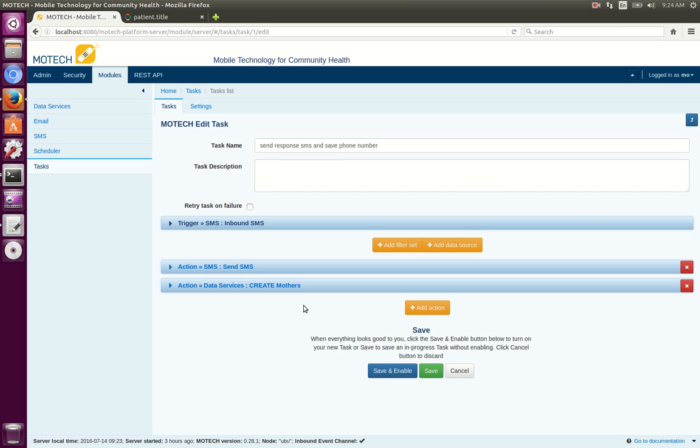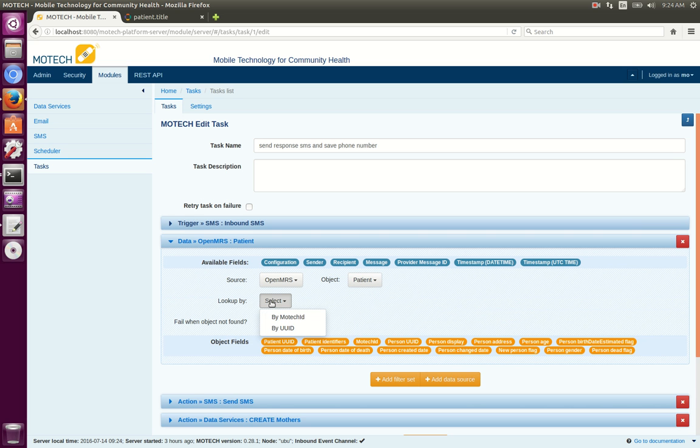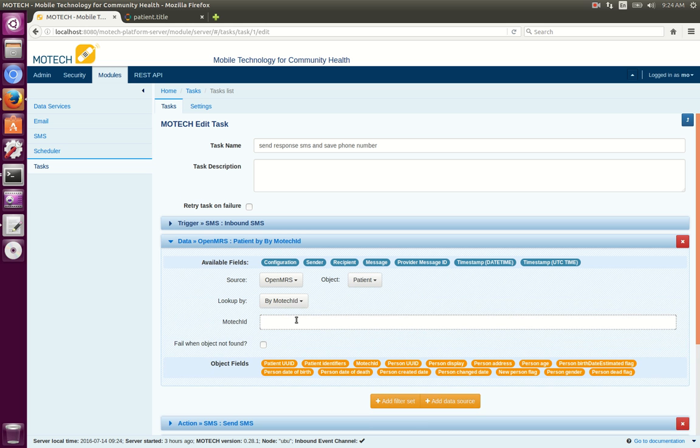We're going to find the patient's name from their phone number in our OpenMRS database. To do that, we're going to add a data source. So we've got a trigger, which is the inbound SMS. Then we're going to add a data source where we're going to select OpenMRS as our source, and we're going to search for a patient, and we're going to look up the patient by its MOTECH ID, which remember is the phone number.